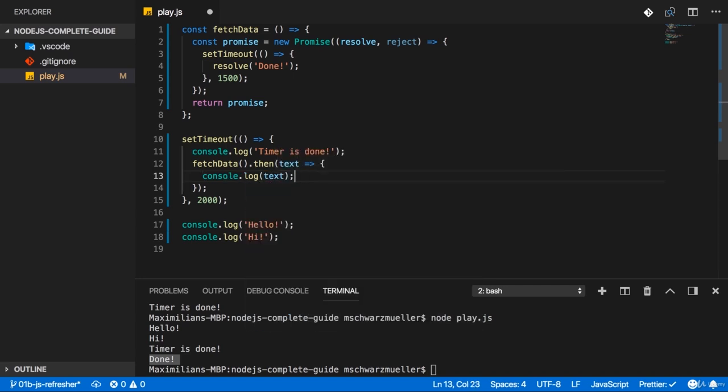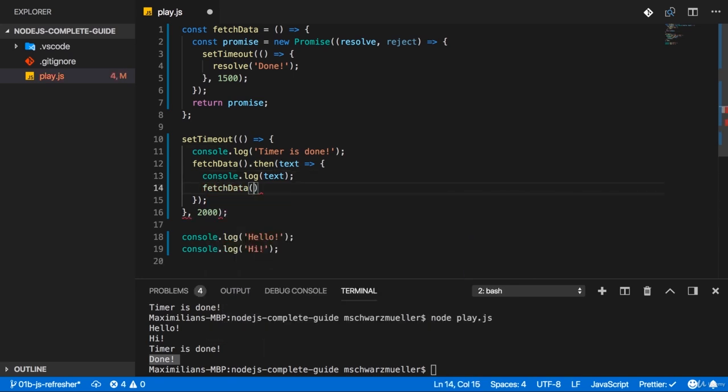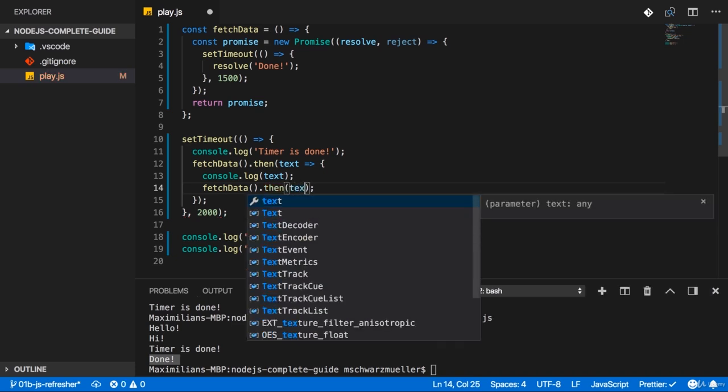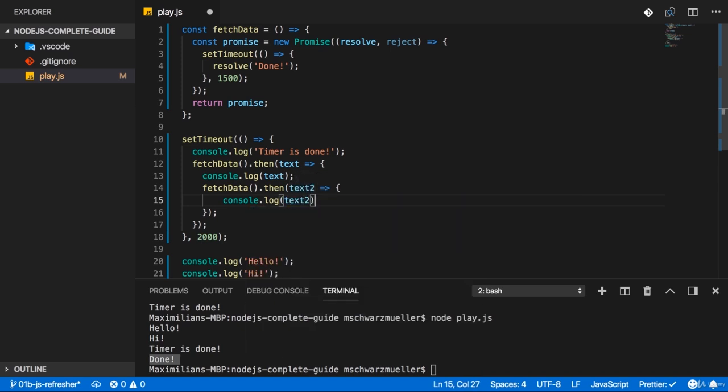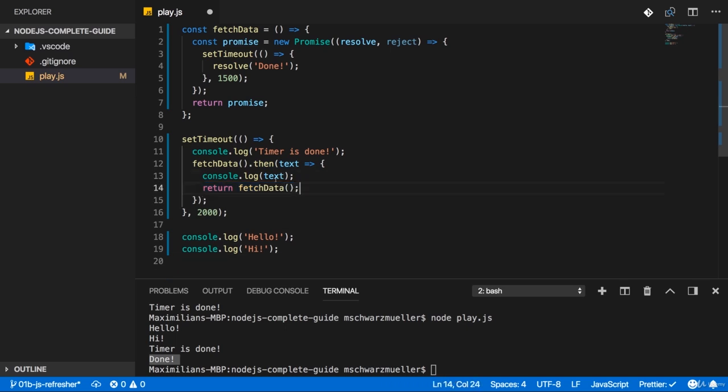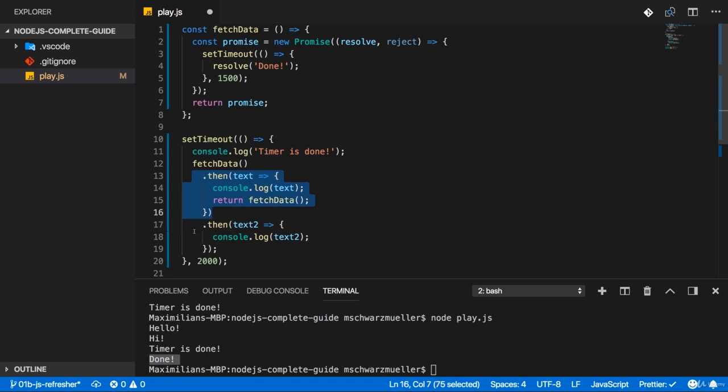Now, what is the advantage of that? If we had multiple such promises, so let's say I call fetch data again in there, then I don't have to use then like this, and therefore I would end up with nested callbacks again. But instead, inside of a promise, and the then block is part of a promise, I can just return a new promise and then add the next then block after the previous one. Like this. So now we have a chain of then blocks.